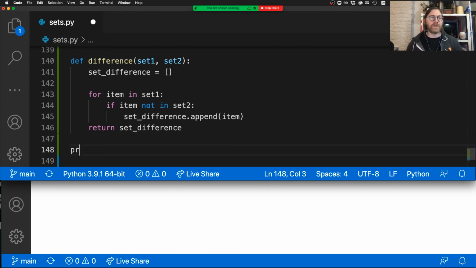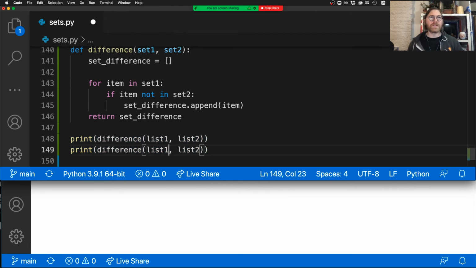So if we're looking at the difference between, let's say, list 1 and list 2, we can compare that to the difference between list 2 and 1. So list 1 minus list 2, and then list 2 minus list 1.